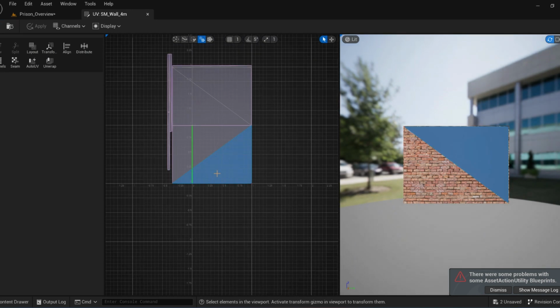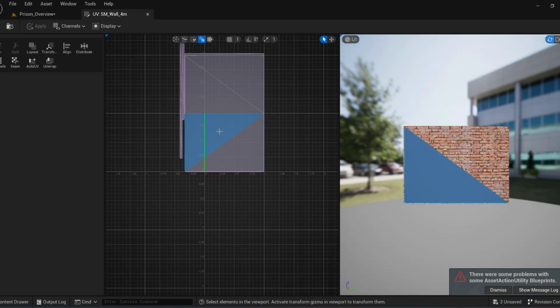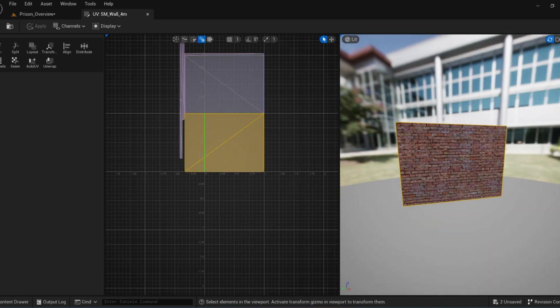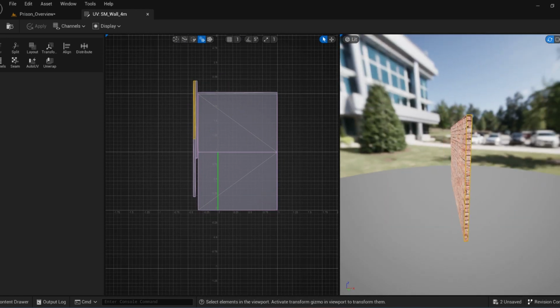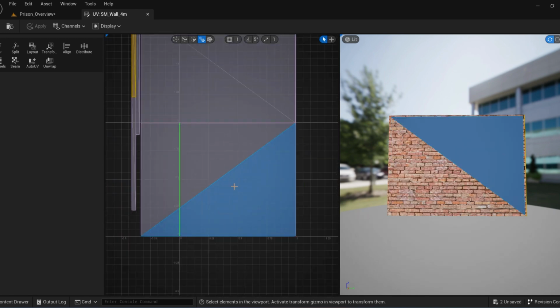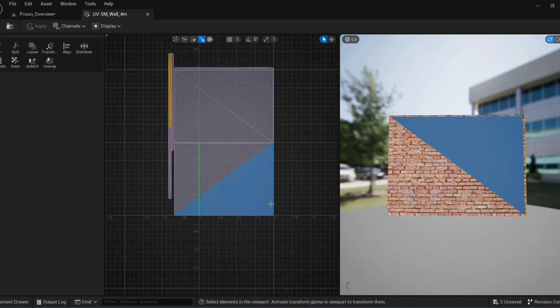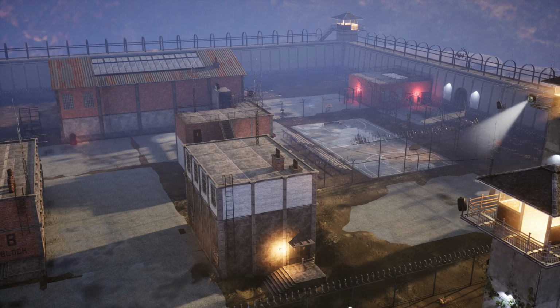And for the brick, when it gets repeated, that's to increase the texel density, and it's not tiled all the way to avoid repetition. This is a nice approach.